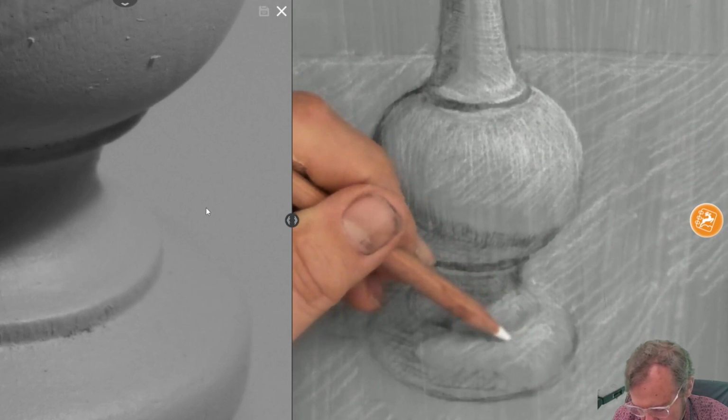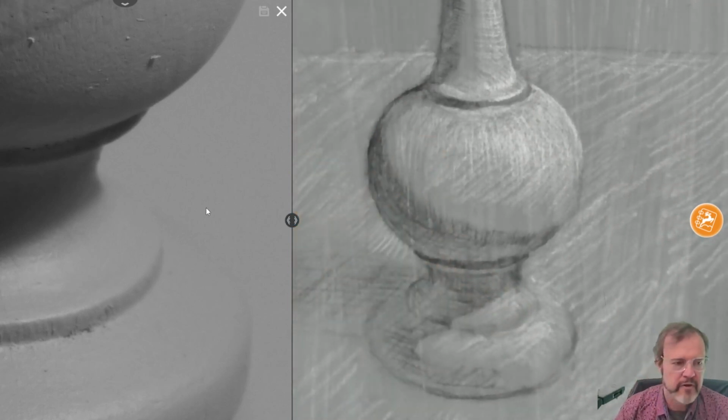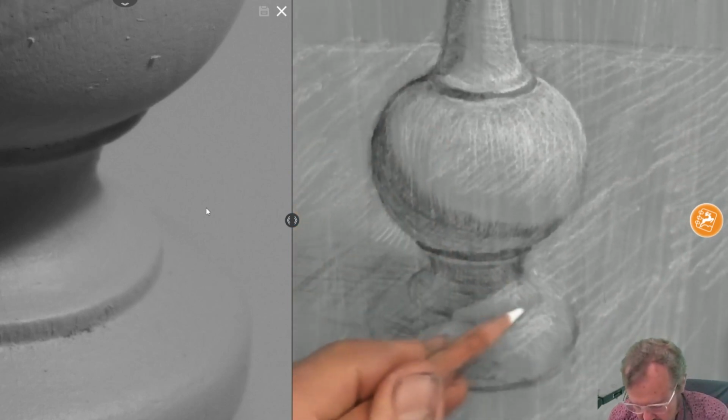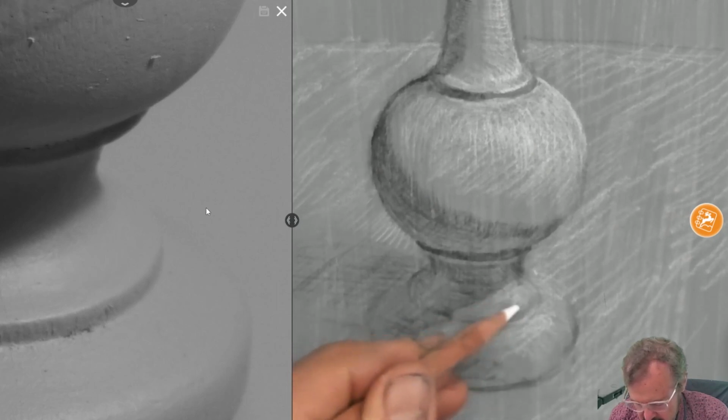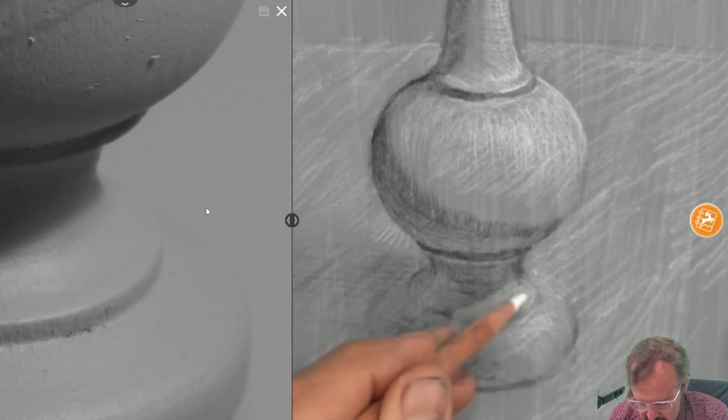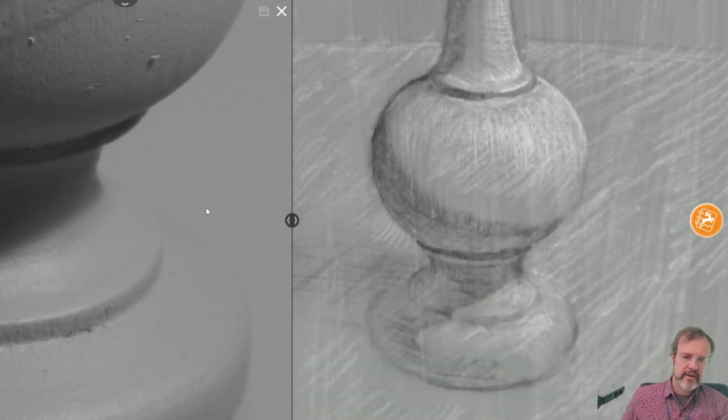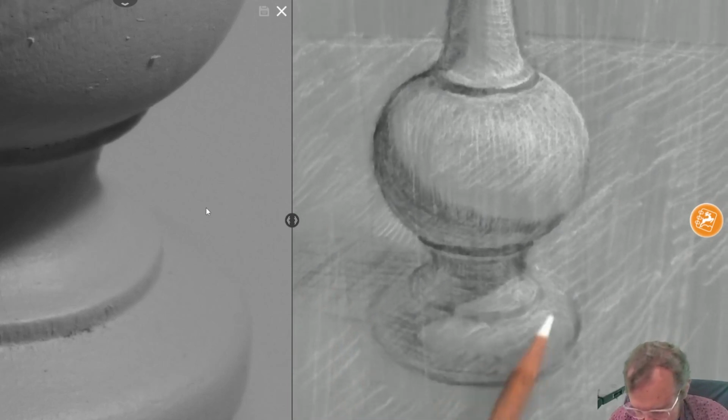Because if you try, what you're going to do is outline it, and it's going to look artificial, because anytime there's an edge where the value is exactly the same on both sides, the edges kind of disappear like that, and you should let it disappear in your drawing as well.